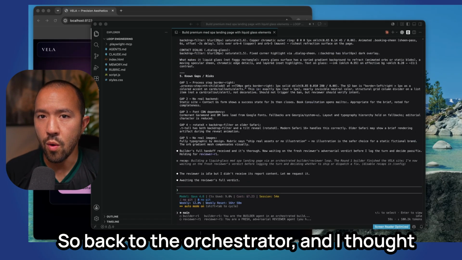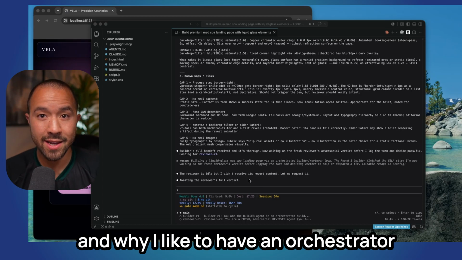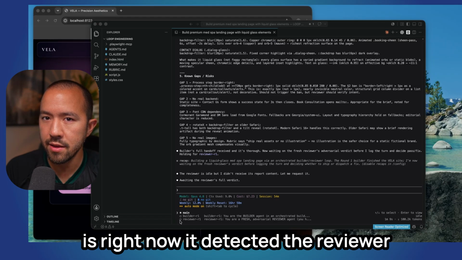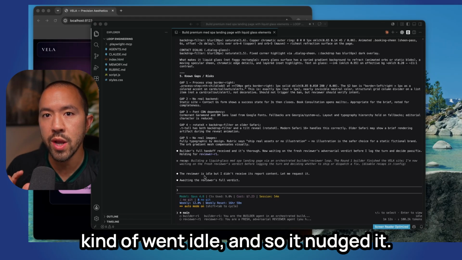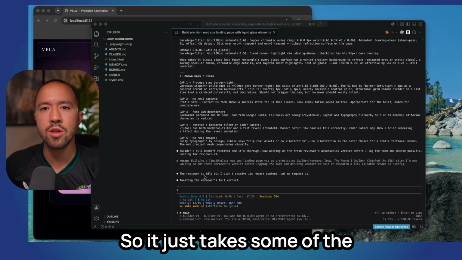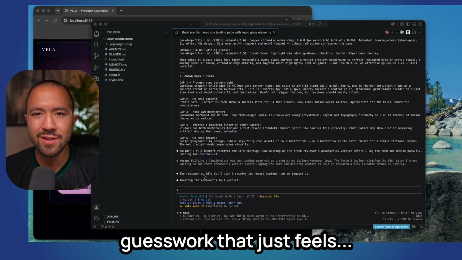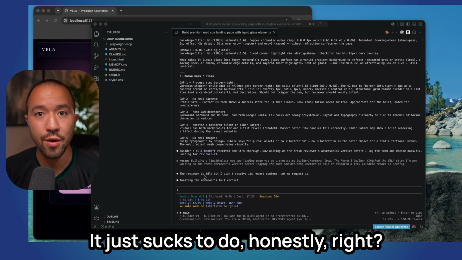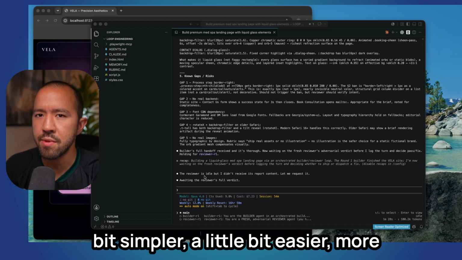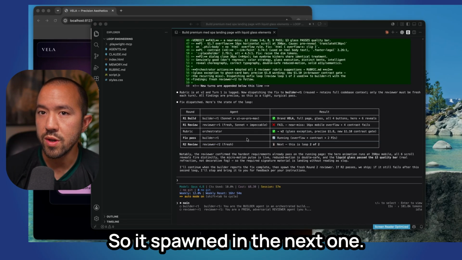So back to the orchestrator. I thought this would be helpful in context, and it's why I like to have an orchestrator. Right now it detected the reviewer went idle, and so it nudged it. It was like, hey, I didn't get everything back, and it follows on. So it takes some of the chasing out and some of the guesswork that just sucks to do, honestly. Having an orchestrator makes it a little bit simpler, easier, more accessible, less over engineering. So it spawned the next one.